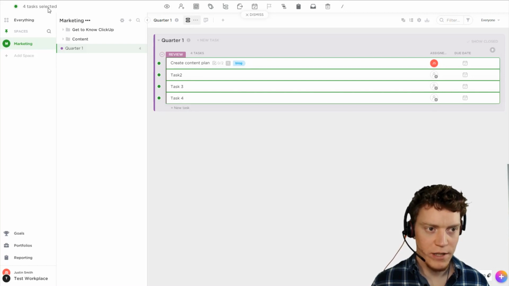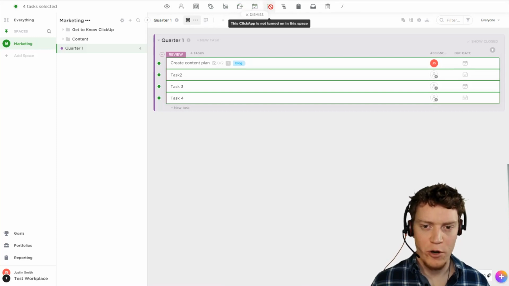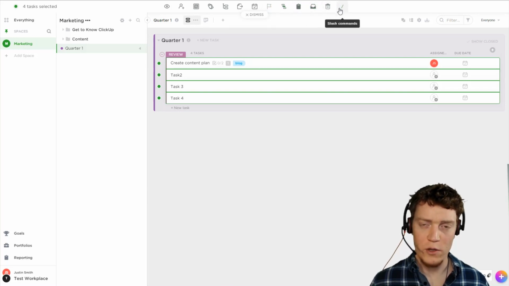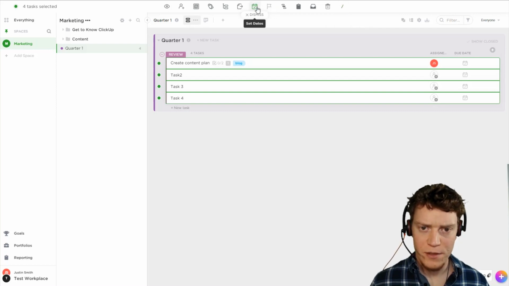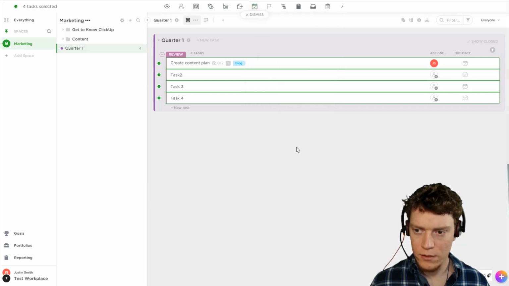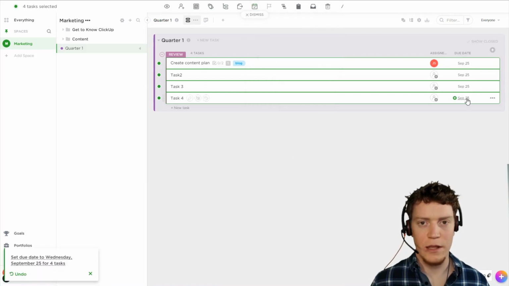We can see that 4 tasks are selected. We can set the watchers, we can set assignees, we can set statuses, tags, we can convert them all to subtasks, move them all, set a date on all, which is what I want. I don't have priorities turned on in this space, so we can't set the priority. And dependencies, we can copy them, archive them, delete them, or use some other commands. So for now, I want to set a date. I want to set a due date for these in a couple of weeks on the 25th of September. Done. And that will populate through all of them.